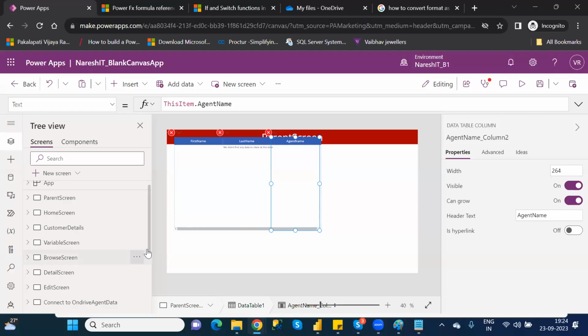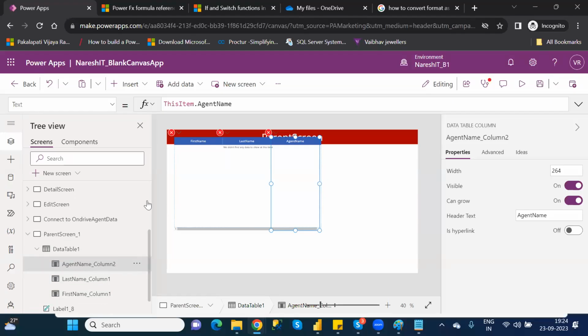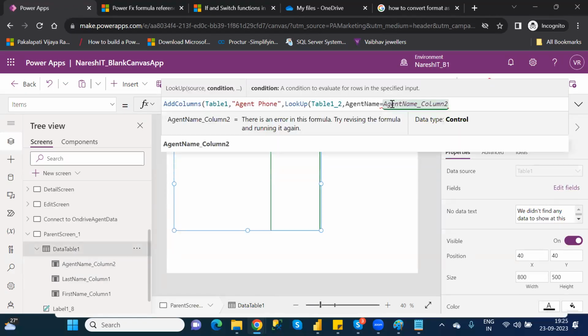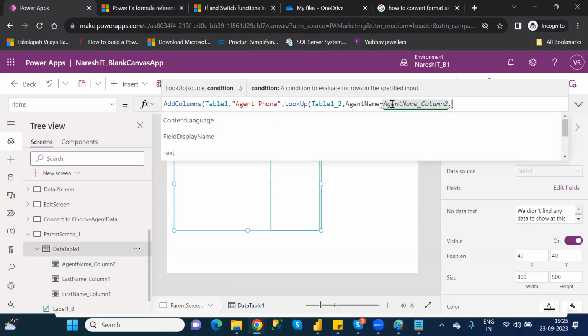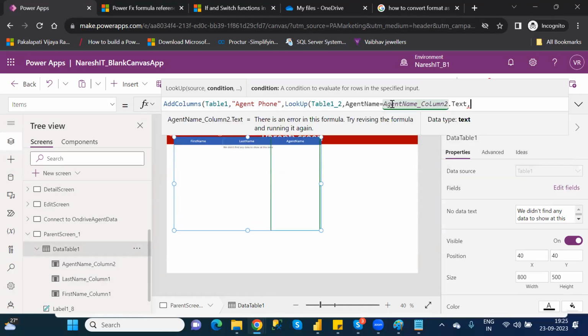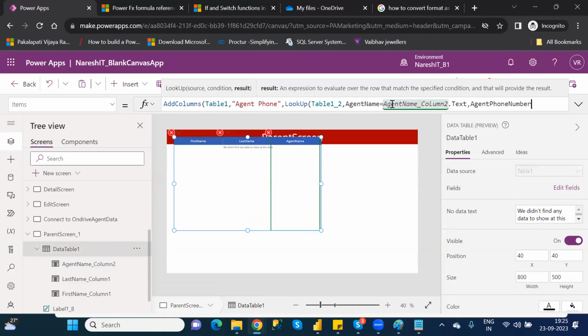Okay, you have to note it down. Like agent name is agent name column 2, right? This is what is happening. And name column 2 dot something text, comma. What is the result column? Agent phone number, right?